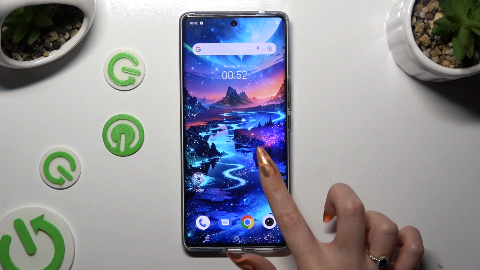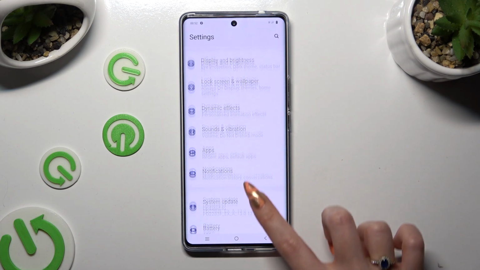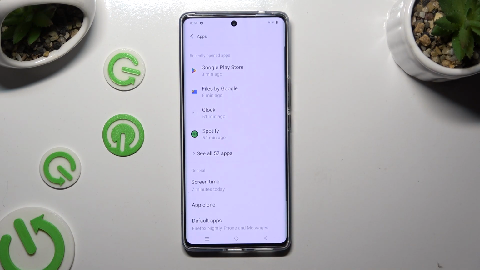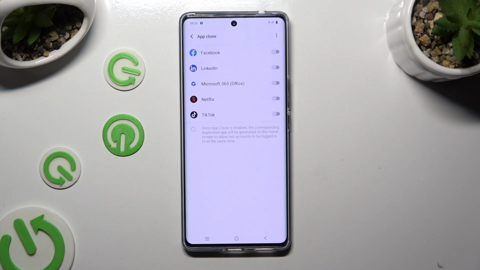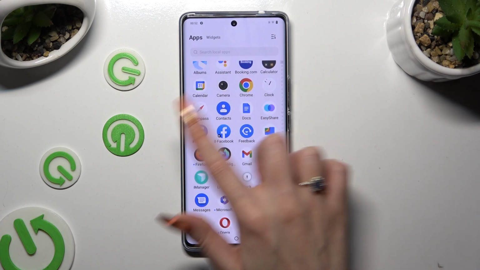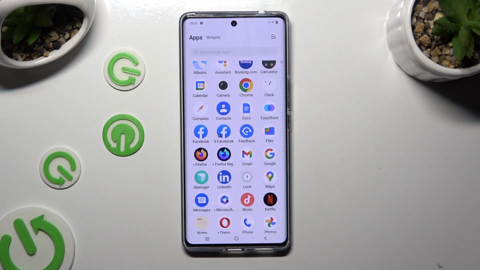Begin by going into Device Settings and scrolling down to access Apps. Now select App Clone at the bottom and click on the gray switcher next to one of your apps that you wish to clone, in my case, Facebook. Then wait, and when your app is ready, go back. So when I check, as you can see, Facebook was successfully cloned.